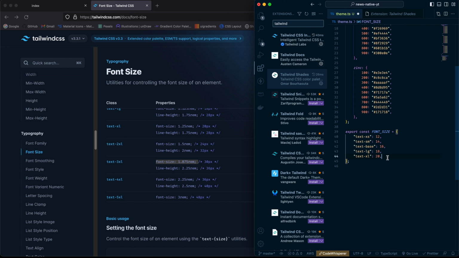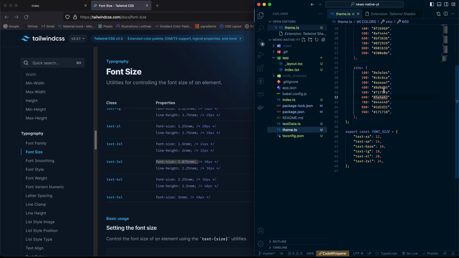But for now, if you're wondering why I'm not using NativeWind for this project, I was about to, then I thought I haven't really used vanilla CSS on this YouTube channel, so why not, right? So I created this one. So, okay, LG, XL and 2XL. 2XL will be 24. Okay, with this our theme is also done.